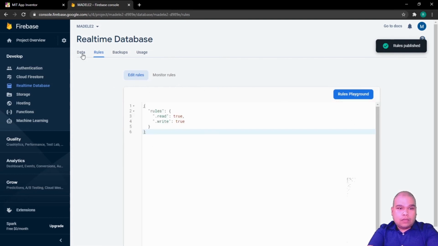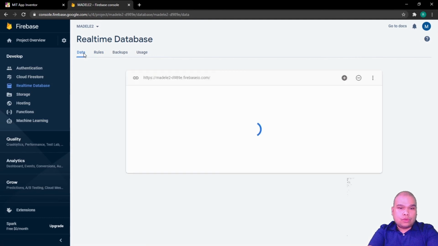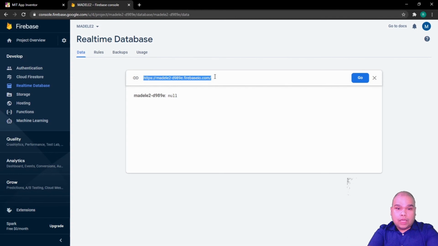After publishing your rules, we'll be proceeding to your data. Under the data tab, you'll be seeing here a link. This is the link that your application will need in order for you to access the data. As of now, your database contains null values, so we haven't registered any user for now. So for now, I'll be copying this link.